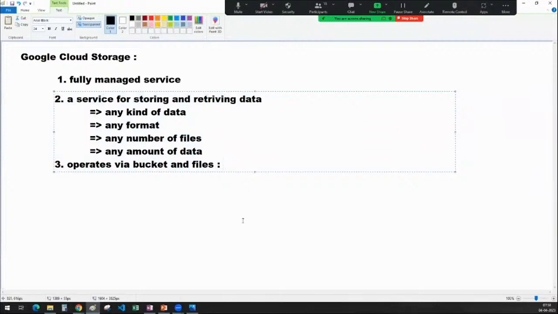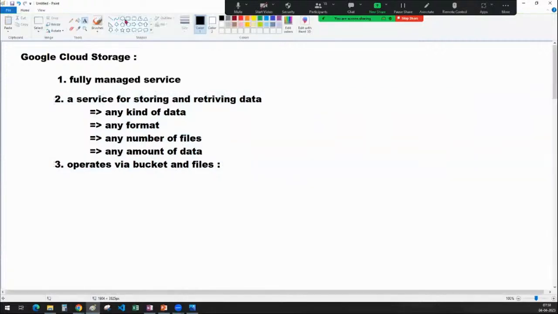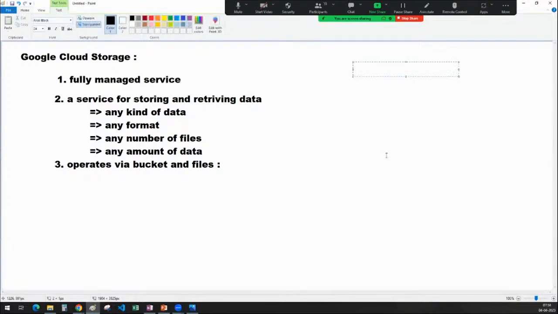Sir, what is a bucket? A bucket is a container. The terminology is this one, sir. A bucket is nothing but a container, and if you do not know what a container is, you can think of it as your folder. The terminology for an object is nothing but a file of any format. So this is the terminology, sir.